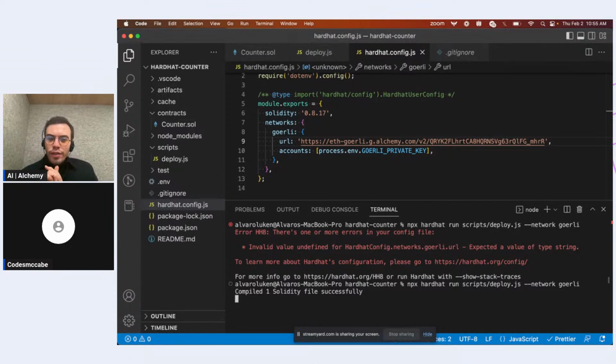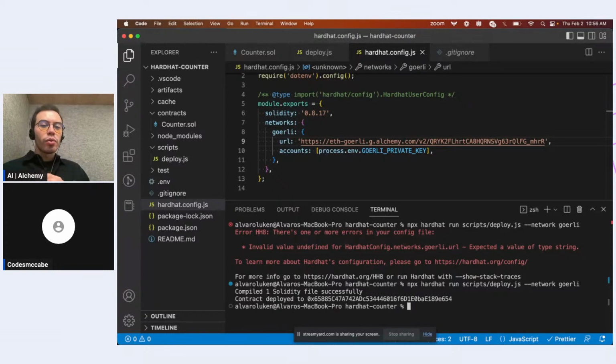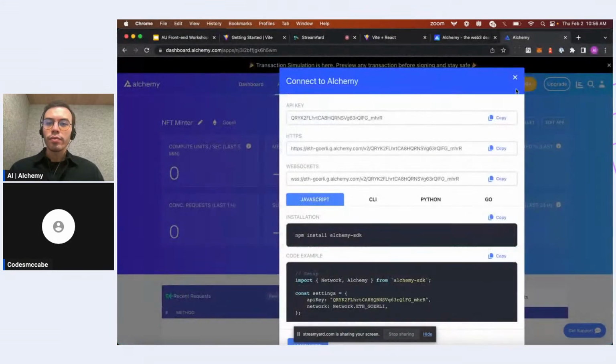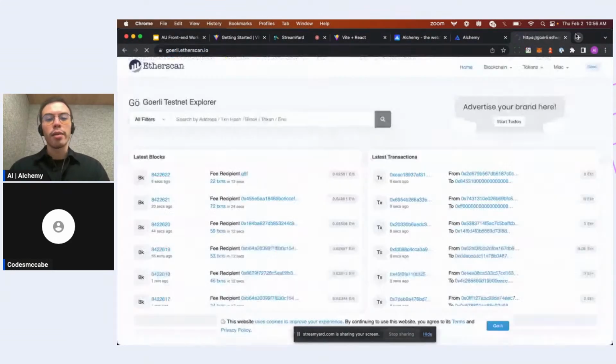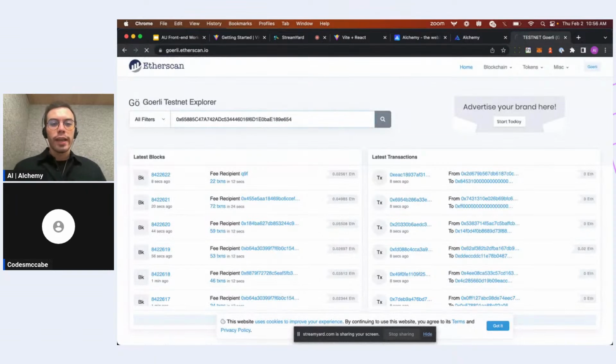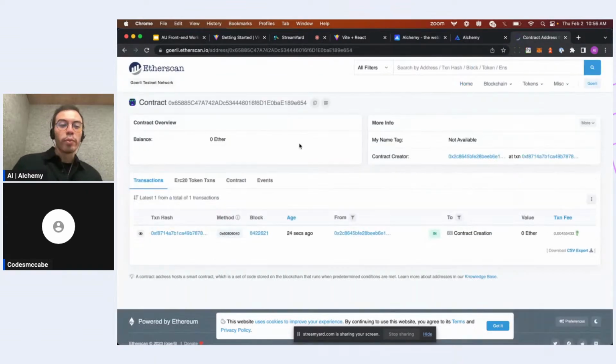Okay, it compiled. That's good. It's deploying. I'm sure it's deploying. And as an extra tip, since we're probably not going to have time to actually read from this contract, I'll show you guys how to deploy it and verify it on Etherscan. Goerli Etherscan. And boom, we have a contract. There we go. We just deployed it 24 seconds ago.